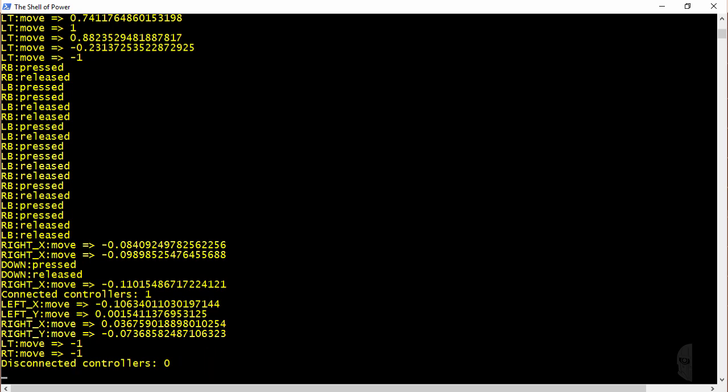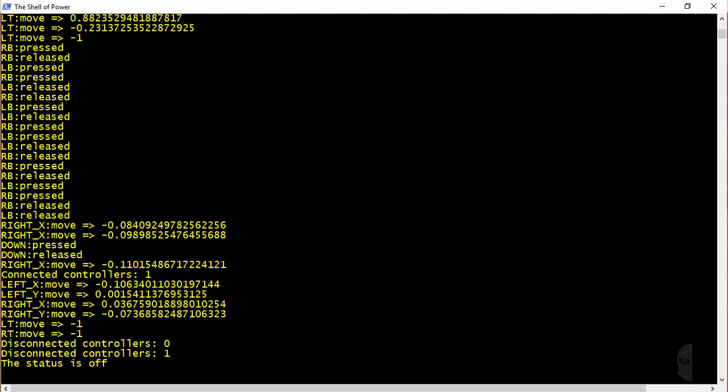which is the ID that was assigned to the first controller I turned on just a moment ago. Now if I turn off the second controller, we should see the same message with an ID of 1, and then we should see a status message indicating that all controllers have been turned off. There's the disconnected message, and immediately following that is the status message. Perfect.